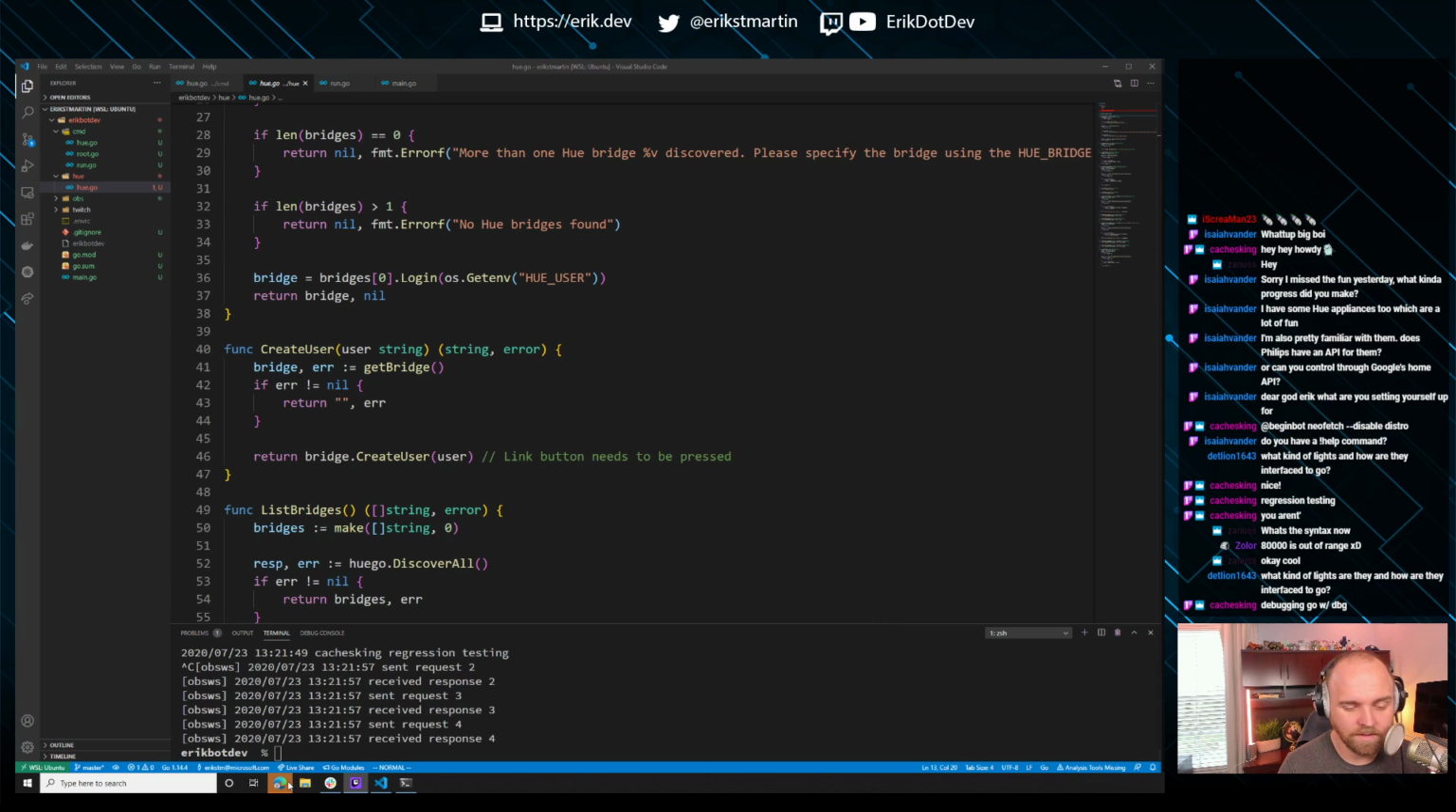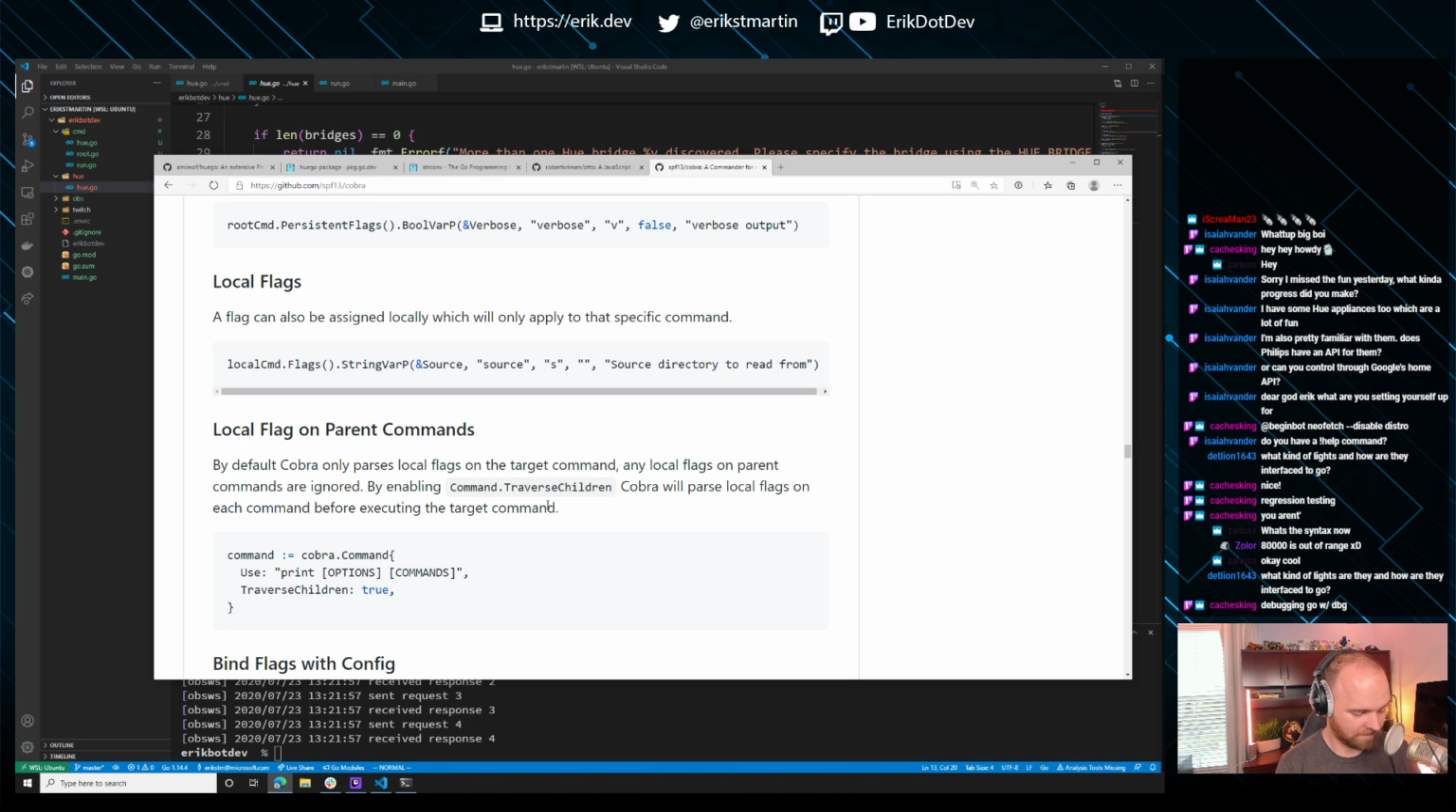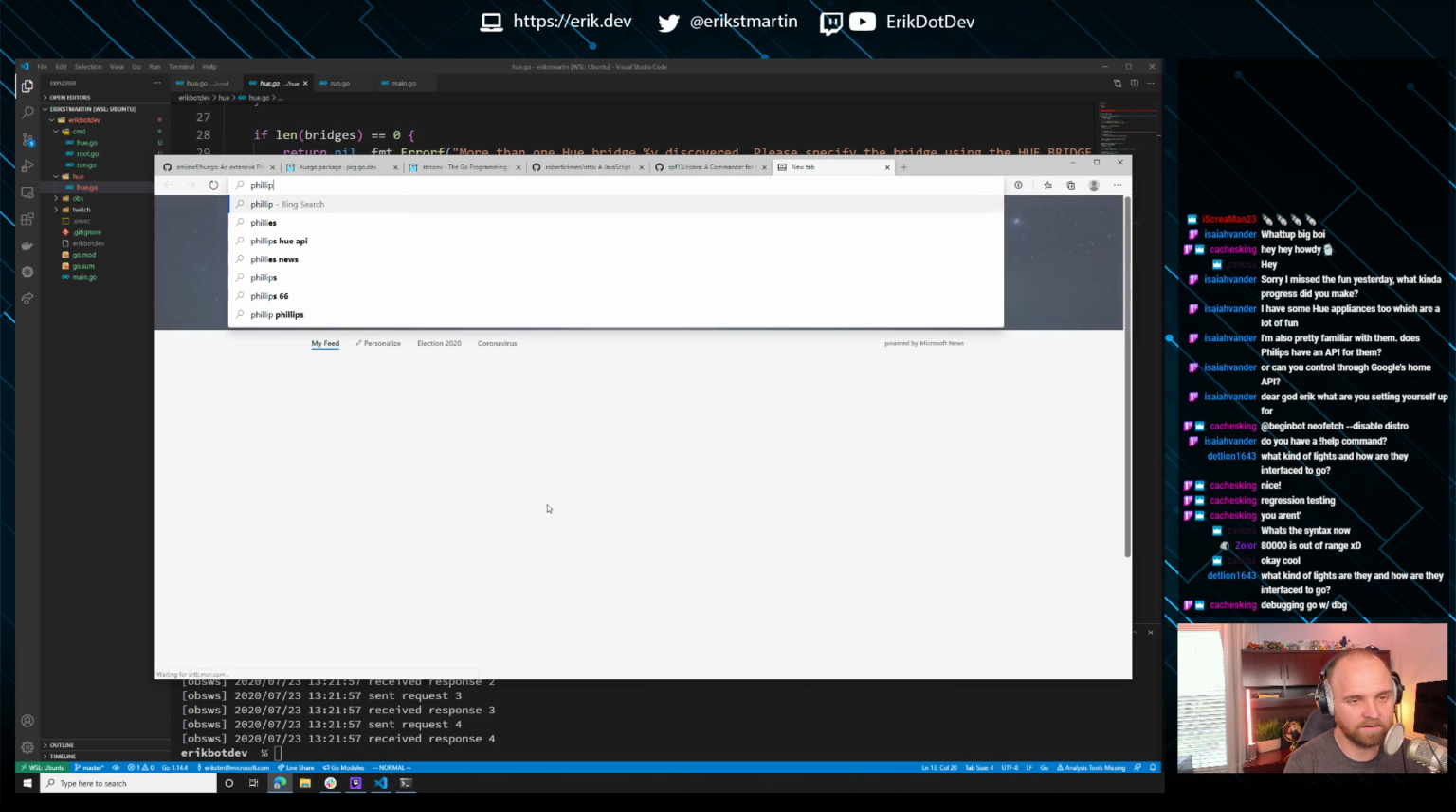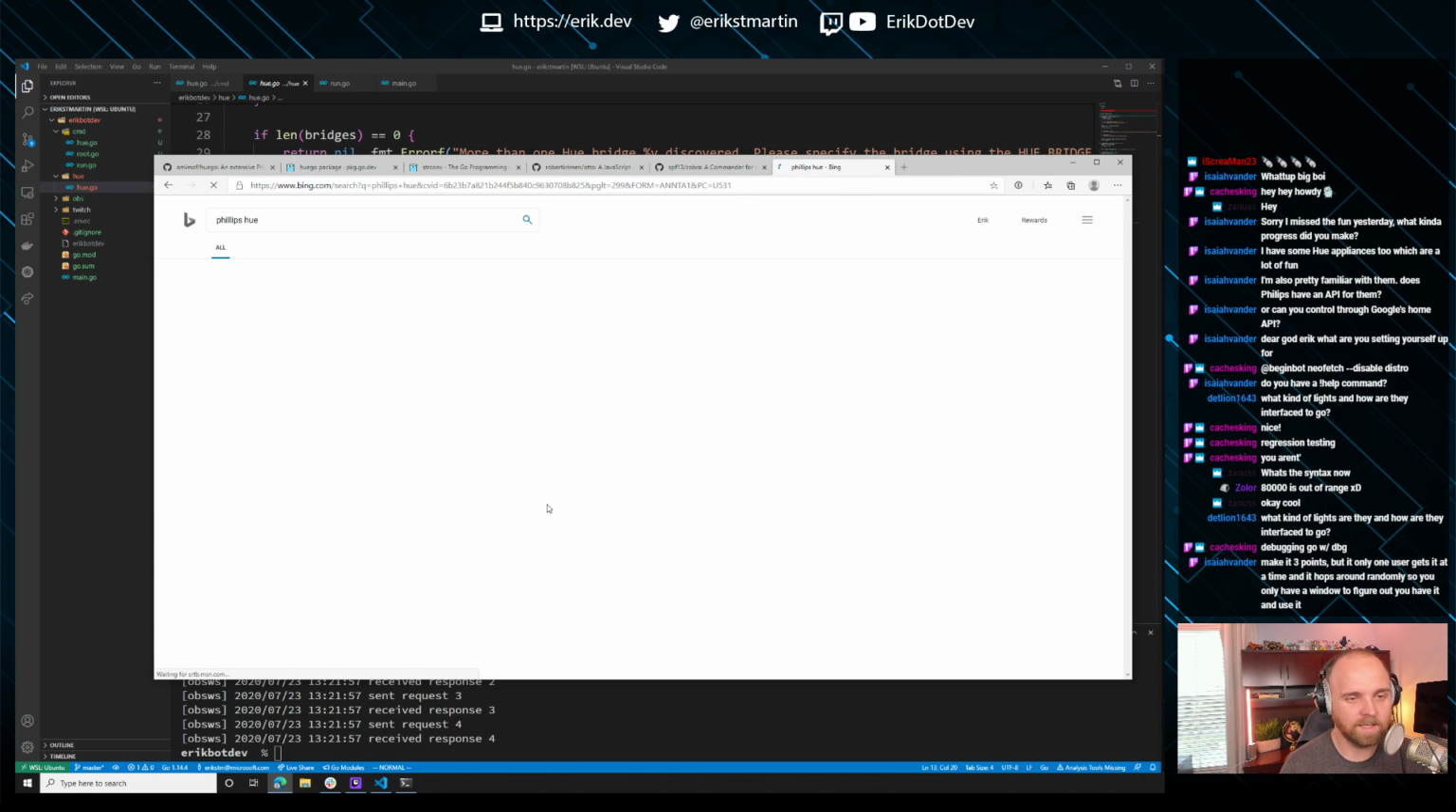So the lights themselves are these Philips Hue lights.